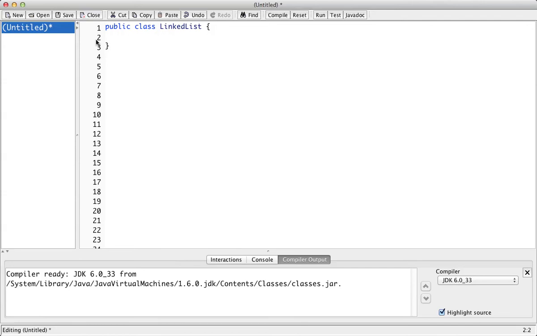So in order to have a linked list, I need a node, right? Up here I called it a link. Let's keep that the same. I'm going to show you something new in Java that you probably haven't seen before. Java can have something called nested classes. I won't explain when they're useful.